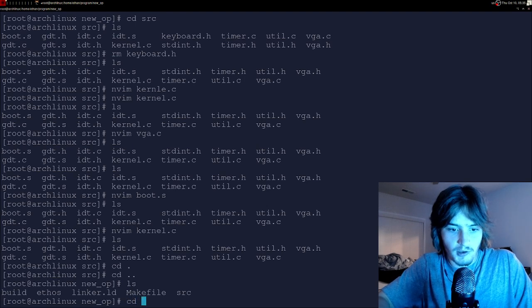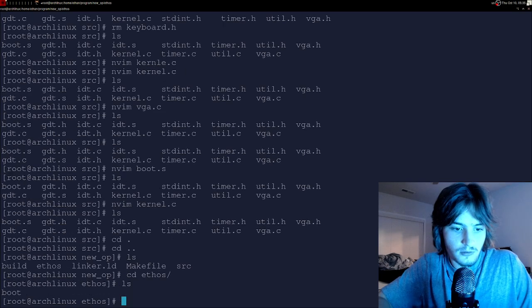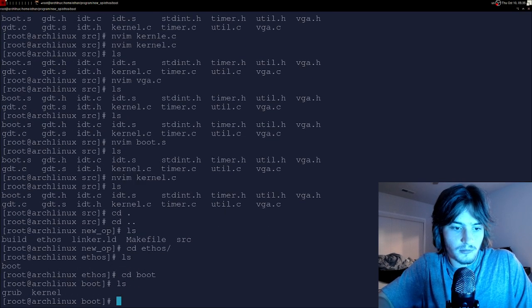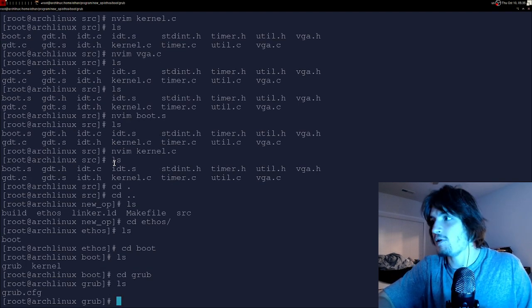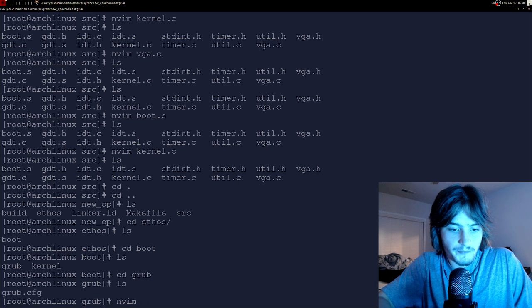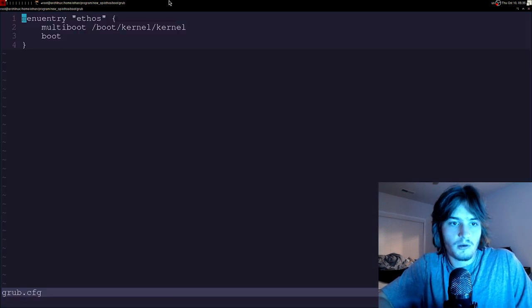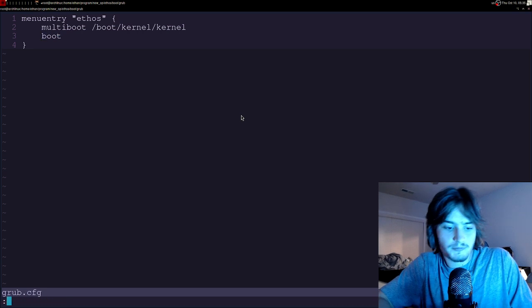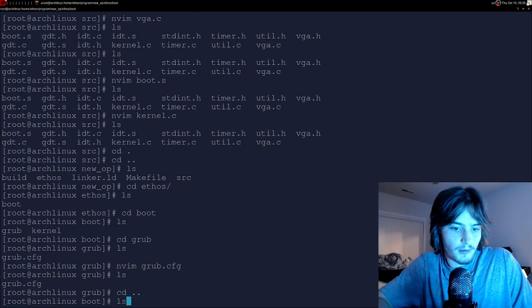Grub is stored in the boot folder. cd into boot, then we've got grub, and this is our CFG. In this file, this shows where our kernel is and where our boot is. Right. So then we exit out of this.